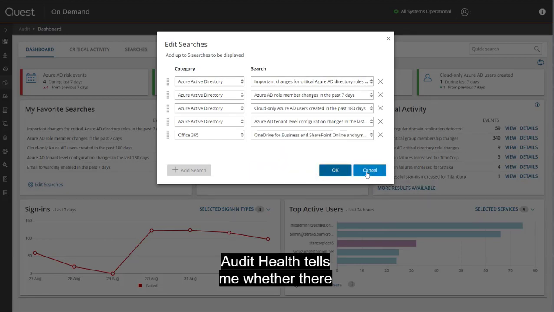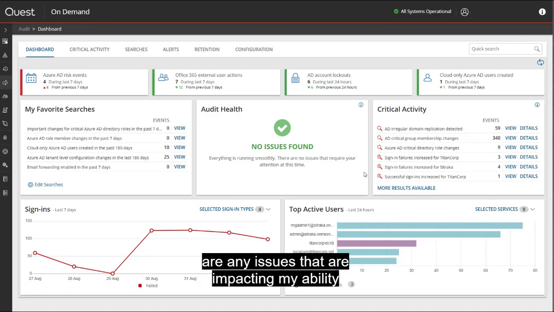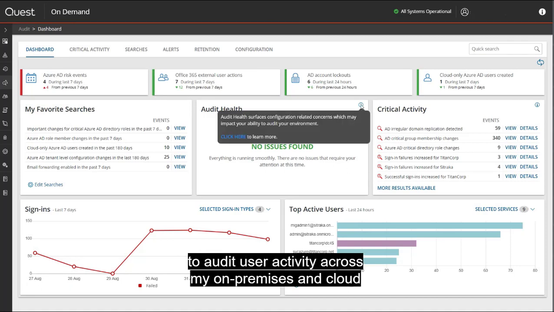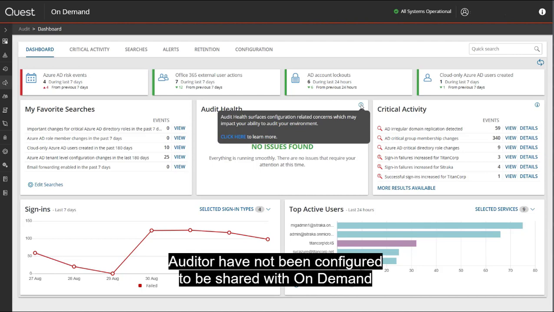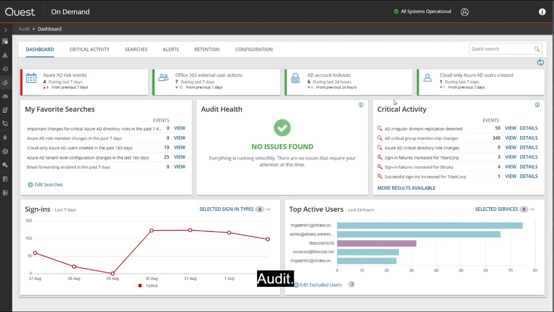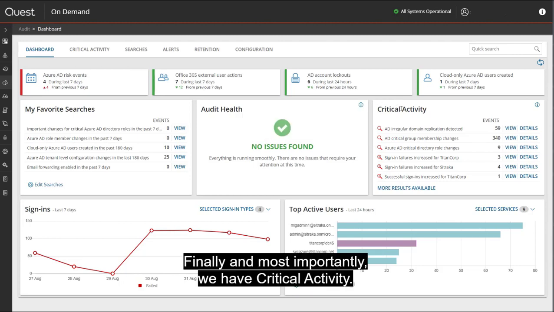Audit Health tells me whether there are any issues that are impacting my ability to audit user activity across my on-premises and cloud properties. For example, if my on-premises events from Change Auditor have not been configured to be shared with On-Demand Audit. Finally, and most importantly, we have Critical Activity.